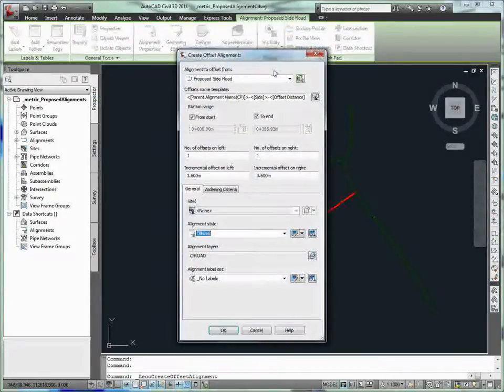Due to the high volumes of trucks that travel through our project corridor, widening through curves is required. The standards used by our local agency specify that only the inside lane be widened. These offset alignments will be used as targets when the corridor model is created.